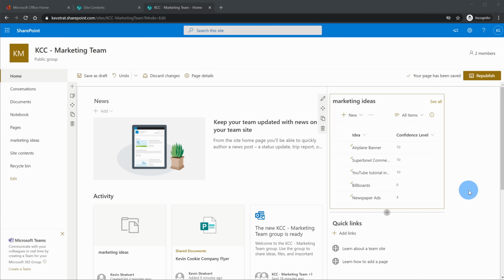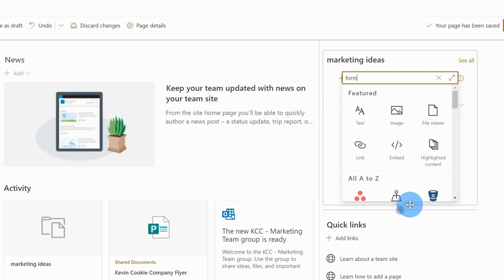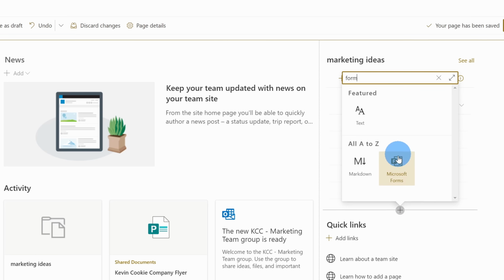For this, I'll insert another web part. Here again, I can hover over where I want to insert it, and I see the plus icon again, so I'll click on this. Here, I want to insert a form, so I'll type in form, and I see an option for Microsoft Forms. Let's click on this.